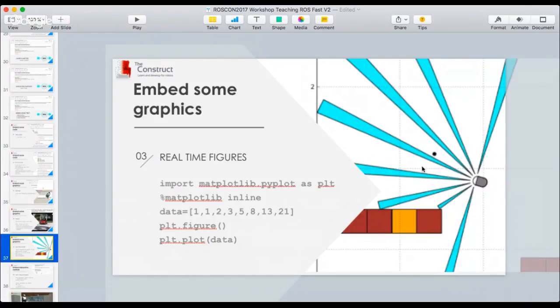That's an example of this figure here, where there is a robot that is sensing different obstacles with the different sonars. So this representation here has been calculated in real time based on what the robot was sensing. And then this image has been produced in real time.